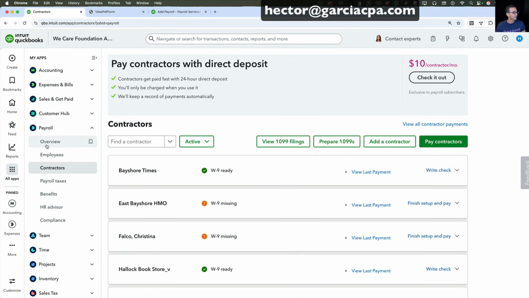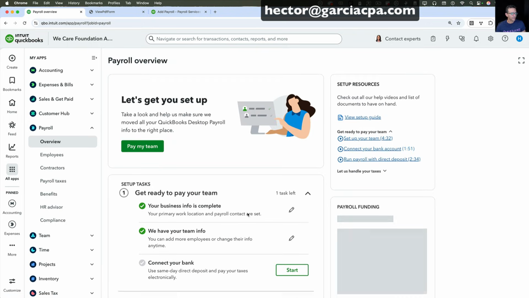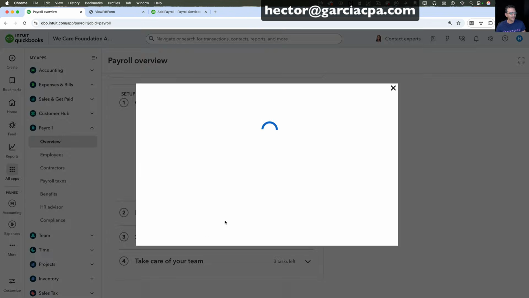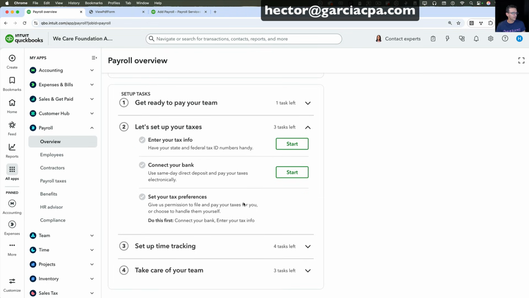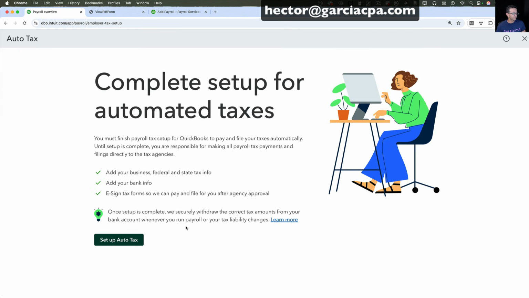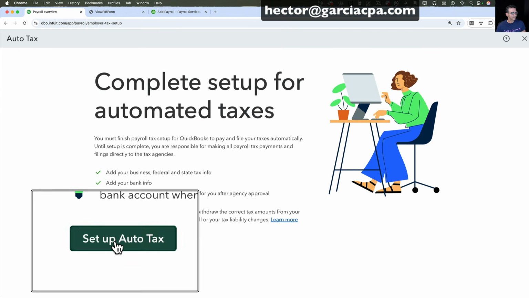Okay, so let's go back into overview here. And then again, we can go through the task list and make sure that we have set up everything. We haven't told it details about the company tax ID or tax payment preferences. That's where we do all of this. So let's set up your taxes, and let's click here. It says enter your tax information. I'm going to click on start, and then I'm going to click here. It says set up auto tax.